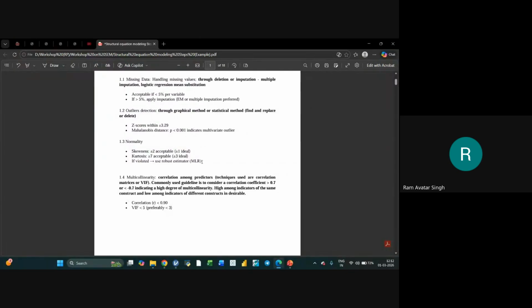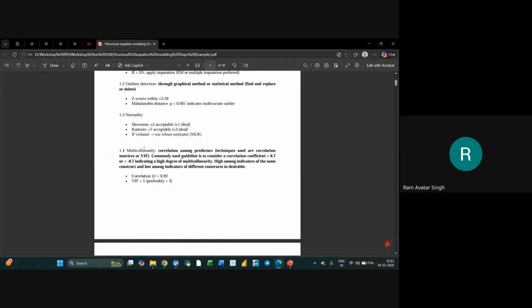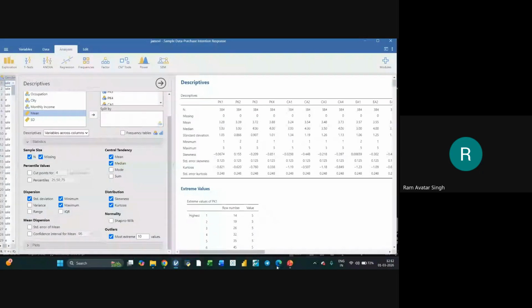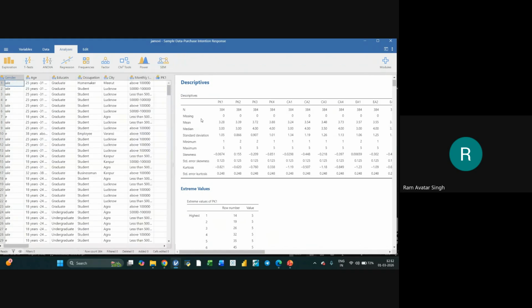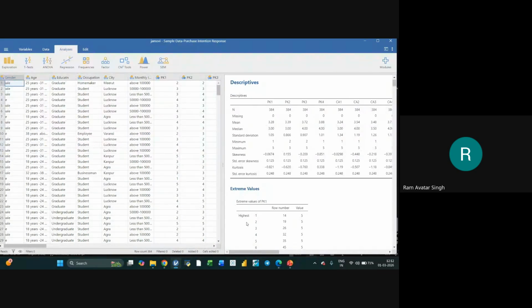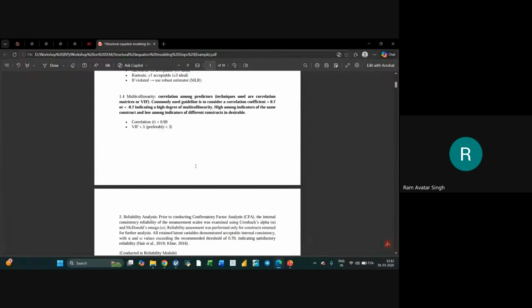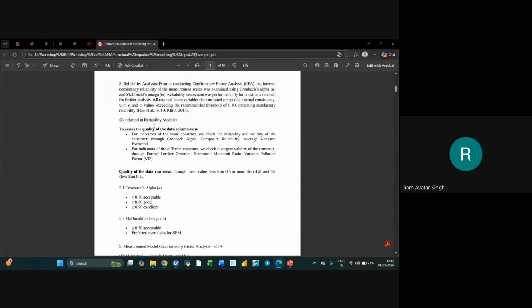So this is how you perform the normality test, and also you can perform the multi-collinearity test. I will explain in the measurement model itself how you perform the collinearity test among the constructs. So this is the descriptive part. I would close this down and move on to the measurement model. First of all, before the measurement model, I will tell you how to check the reliability.